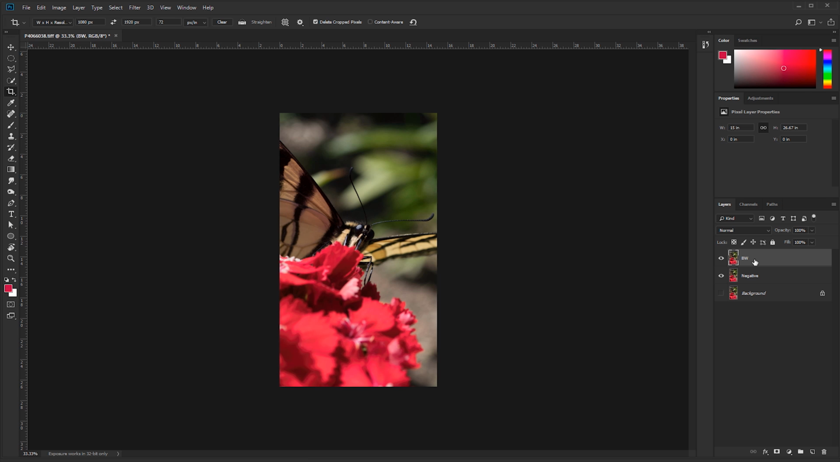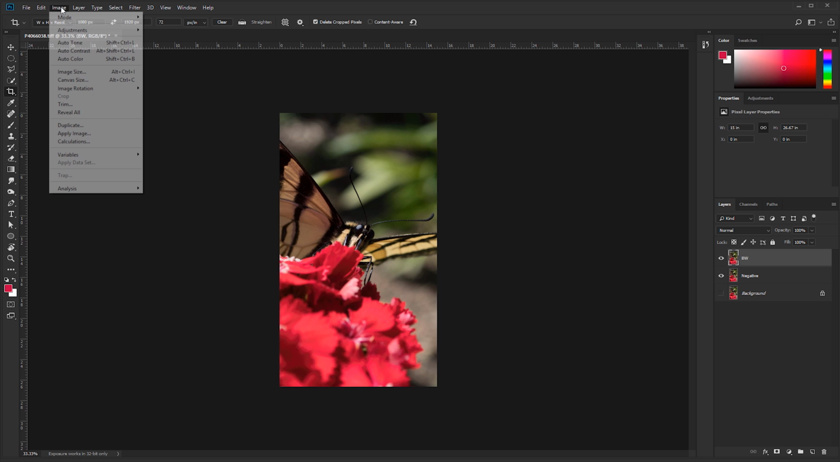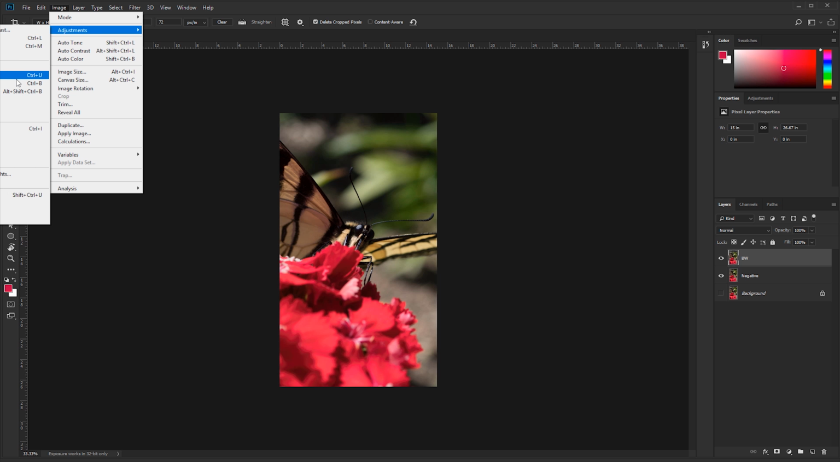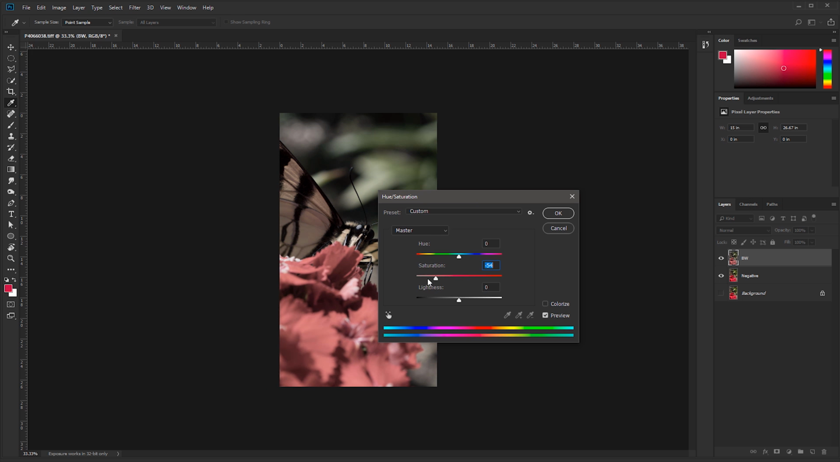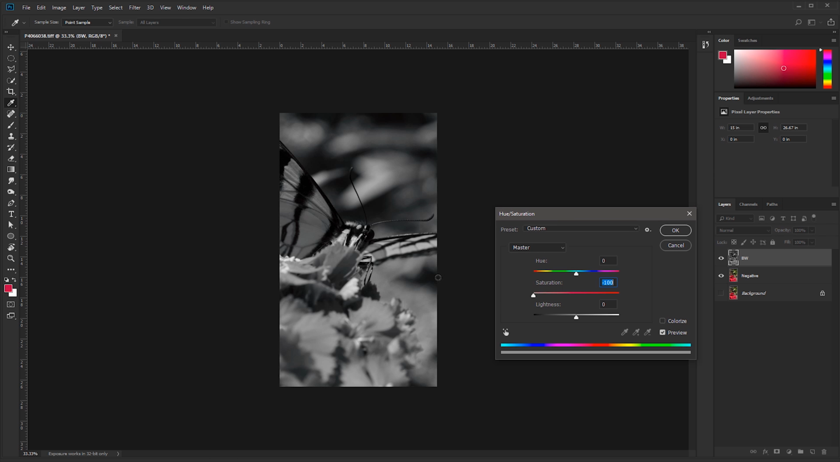The black and white one is really simple. We select that layer and we go image, adjustments, hue saturation. This may be off your screen, but I went to image adjustments, hue saturation, and I'm just going to desaturate it to make this image black and white.